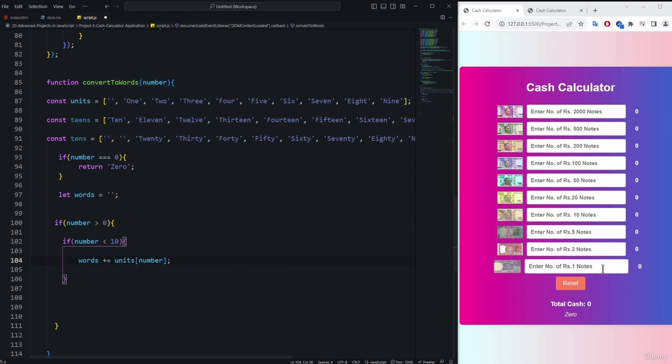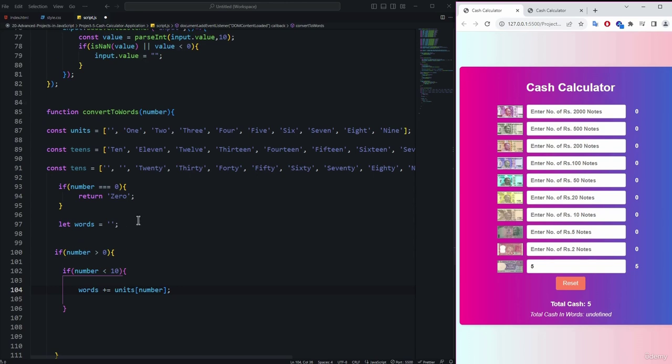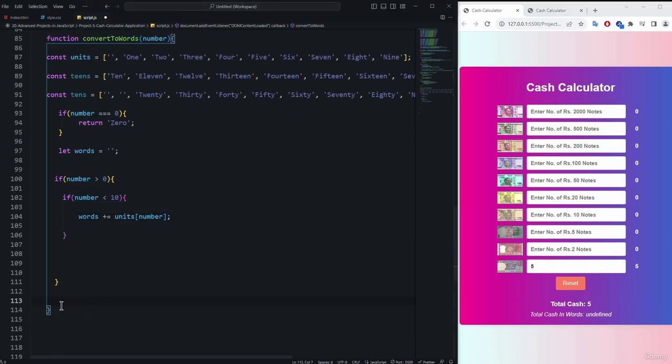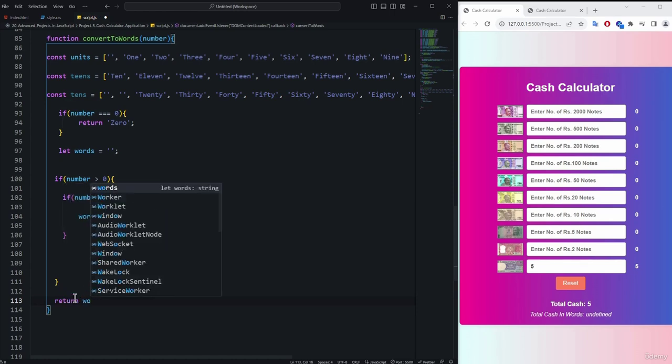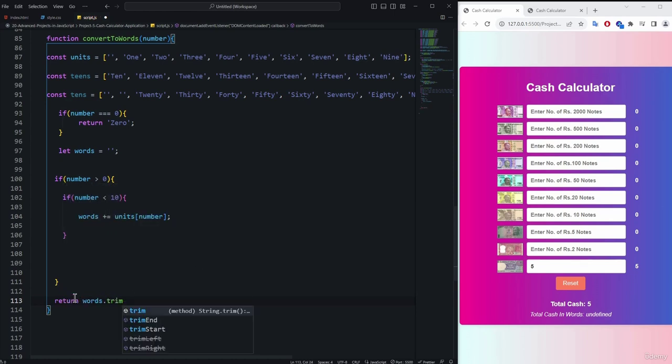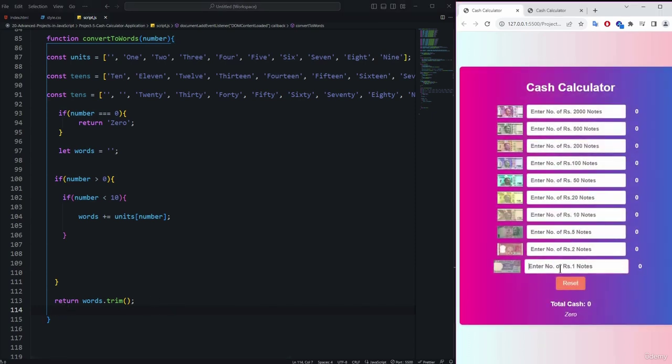So suppose we enter here, inside of this particular application, if I enter 5, you can see the total cache is 5. Right now it's actually showing undefined because this function returns nothing, because we are not returning anything from this function. So if I do it here like return, and return words dot trim. I'm going to remove the white spaces before and after the string, just for removing the error. Okay, if I just Ctrl+S to save it and enter 5, you can see right now we are getting the value 5.